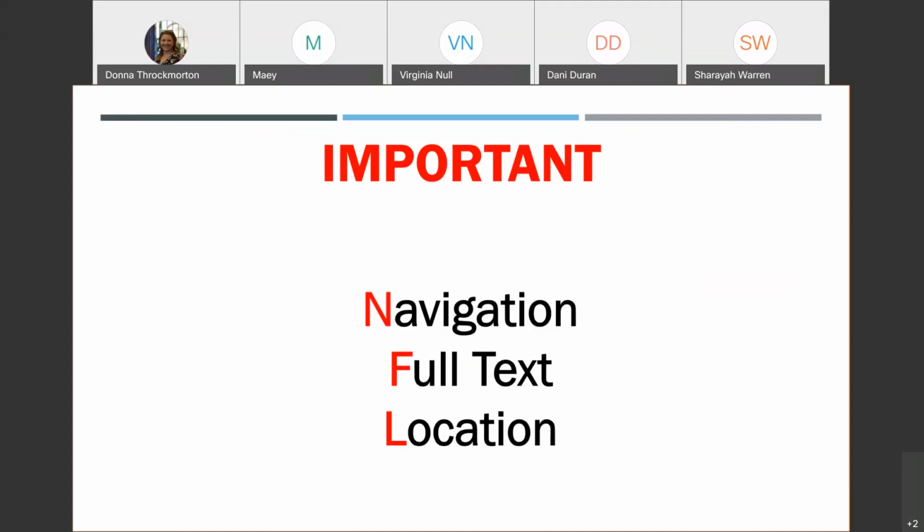actual article. And then again, location, we want to make sure you understand where on the library's website you can find these resources. So location, location, location. It applies to real estate. It also applies to these resources, understanding where to locate the resources.